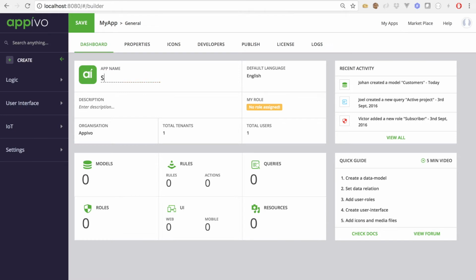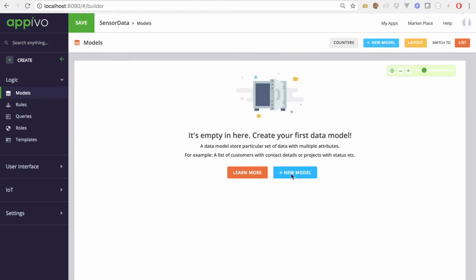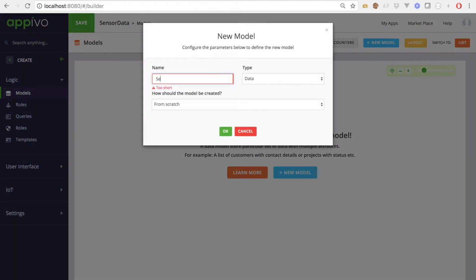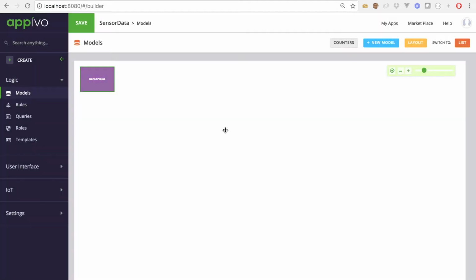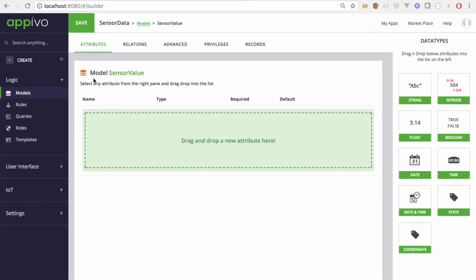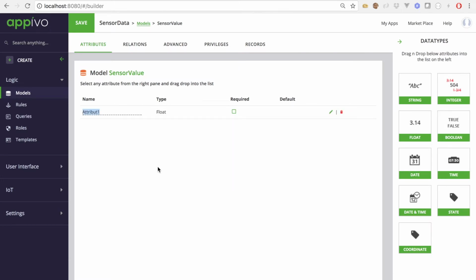Let's call it sensor data. I will need a data model to store my sensor data in. I will call it sensor value. All right, and the model, as it's pretty simple, will only collect a single metric. We'll call that value, have it be a float, and we'll make that required.